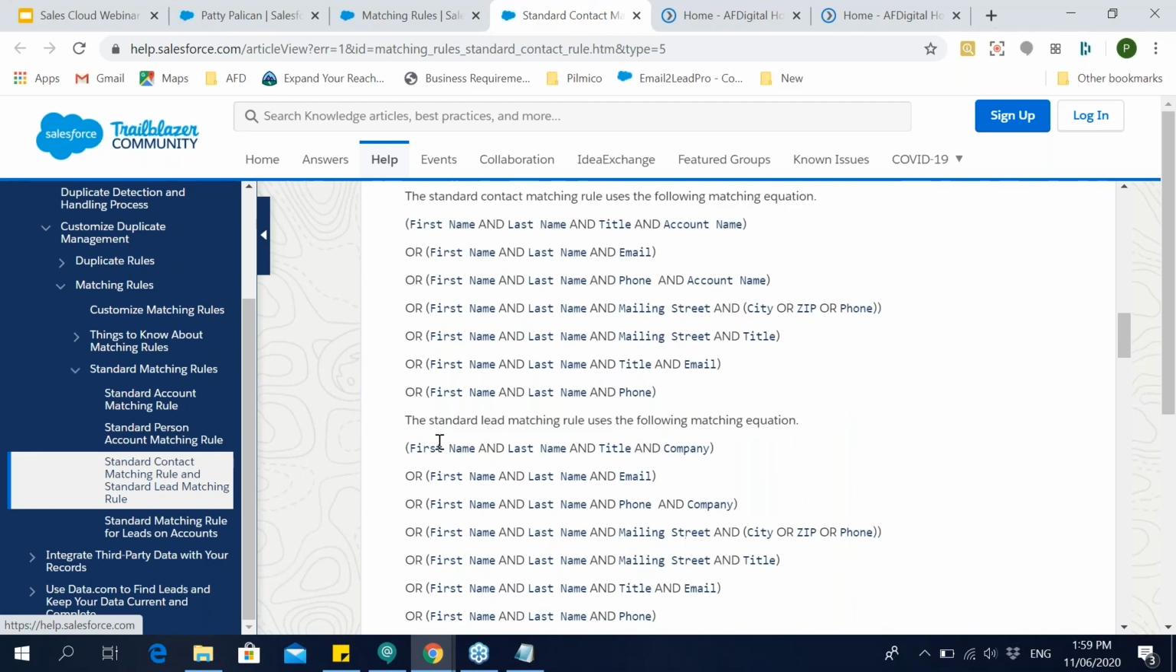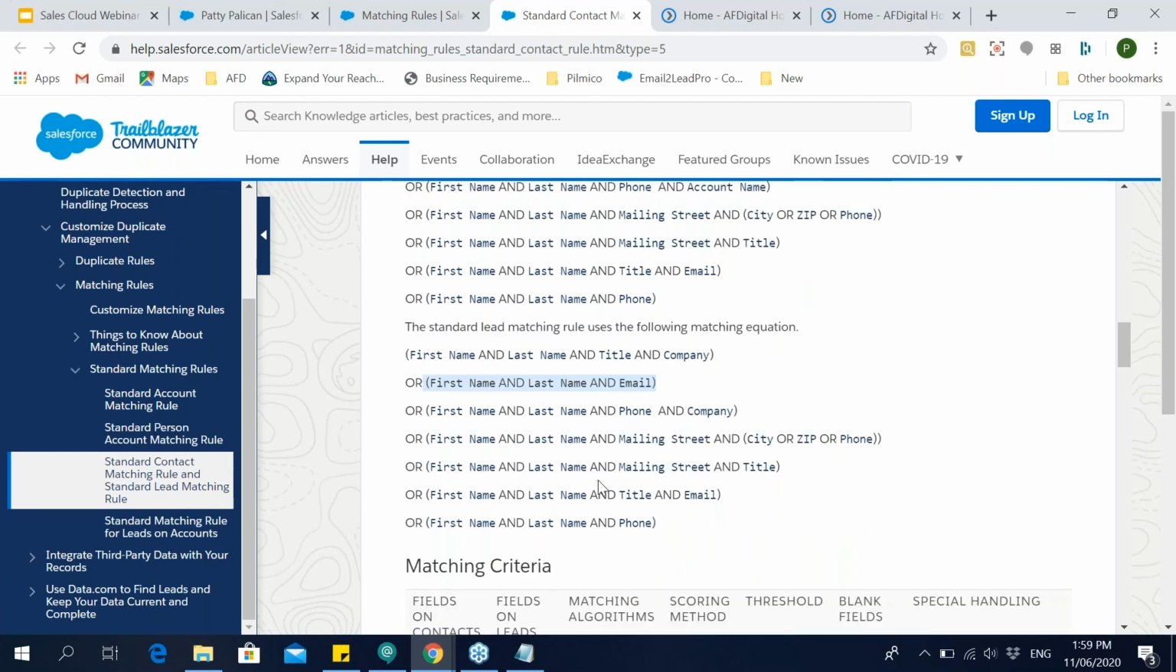We have the standard lead matching rule. If the first name, last name, title, and company are the same, then it will throw an error that there is a duplicate record. Or if the first name, last name, and email are the same. So these are the standard combinations that we're using, but it can also be configured according to how your company defines what is a duplicate.